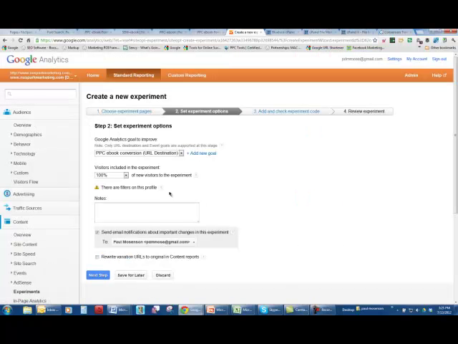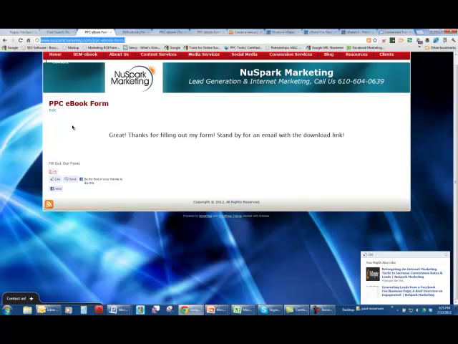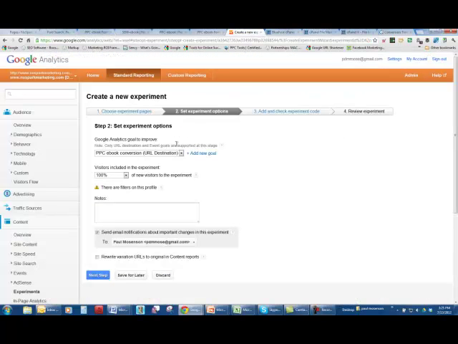Once those three URLs are set up, we have to obviously make sure we have a conversion goal. So with Google Analytics, creating goals, mine is called pay-per-click ebook conversion, which is a URL destination. It's basically a thank you page, which is this page here, pay-per-click ebook form. This is a thank you page. Alright, now going back to the experiment, it's a goal.